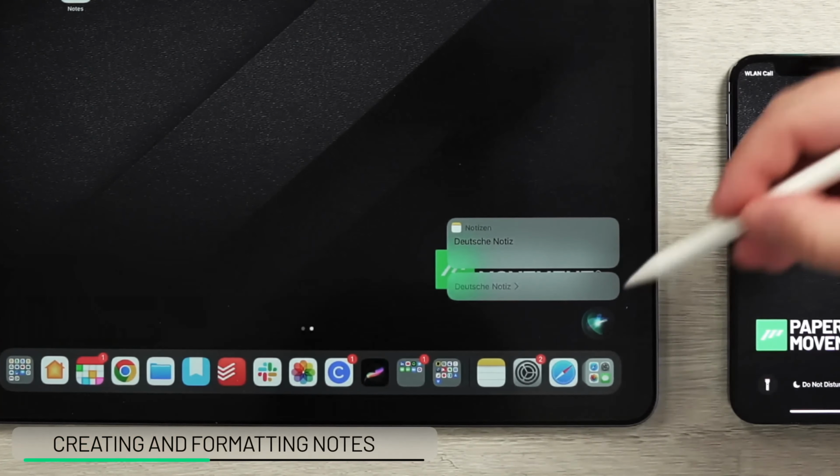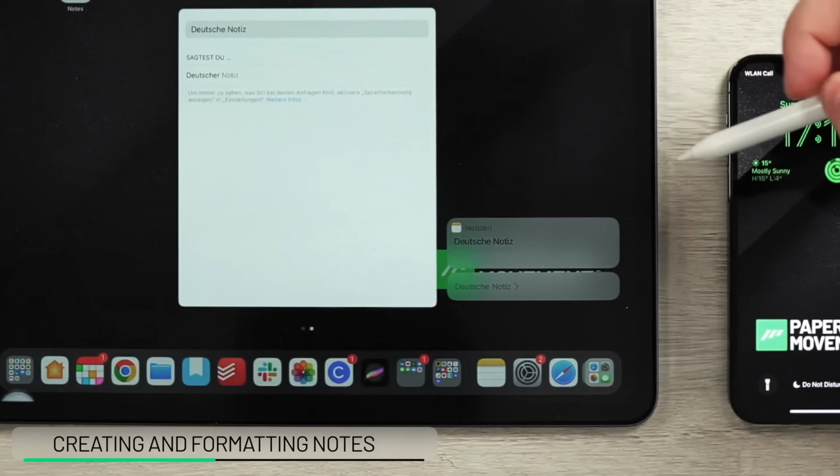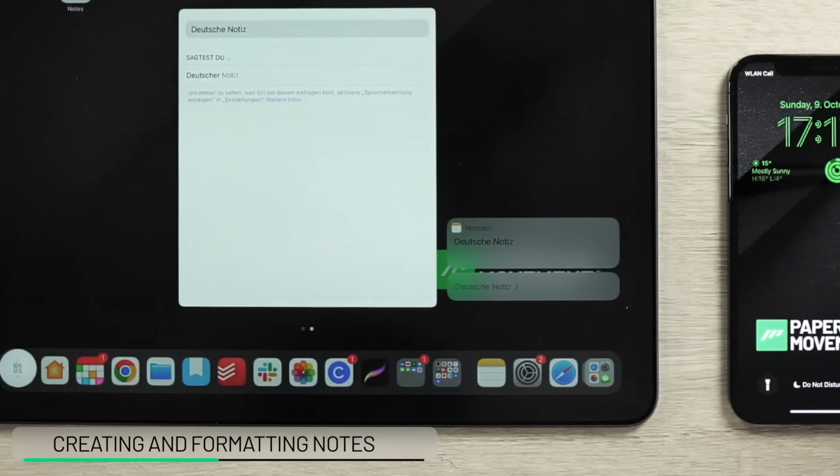So you see, Siri is set up in German on my device. So I made a German note, but it also works obviously in so many other languages where Siri is supported. And now you see, I made "Deutsche Notiz", which means German note. And now I can start writing, or I could have said more. While you're driving with your car, it's easy to create new notes this way.